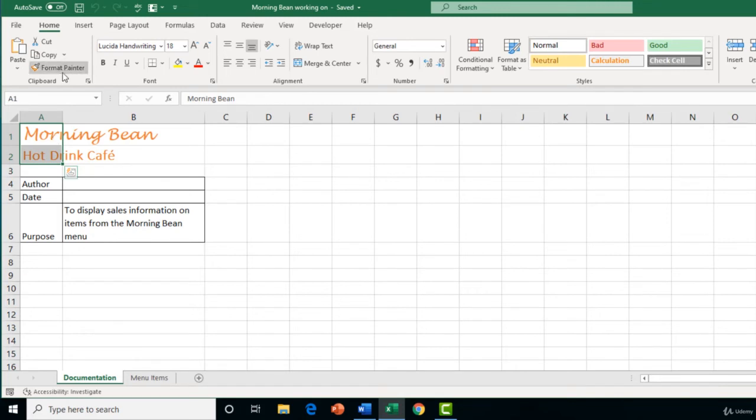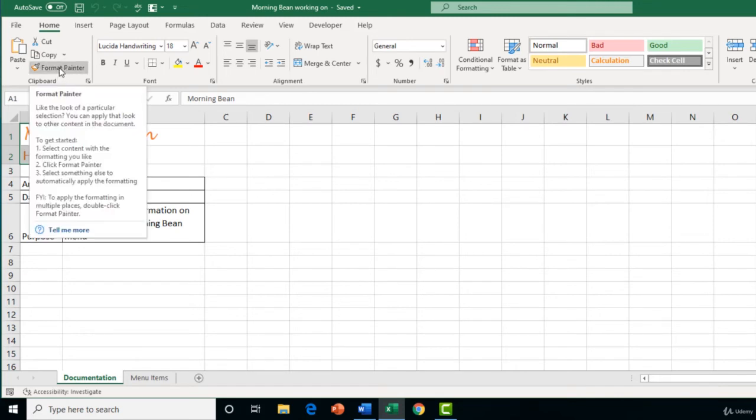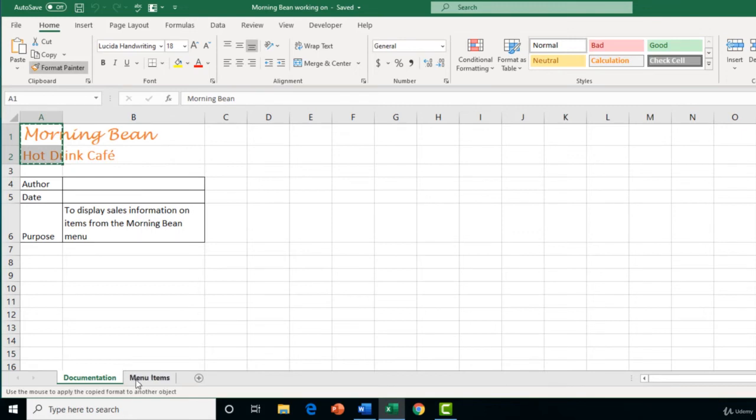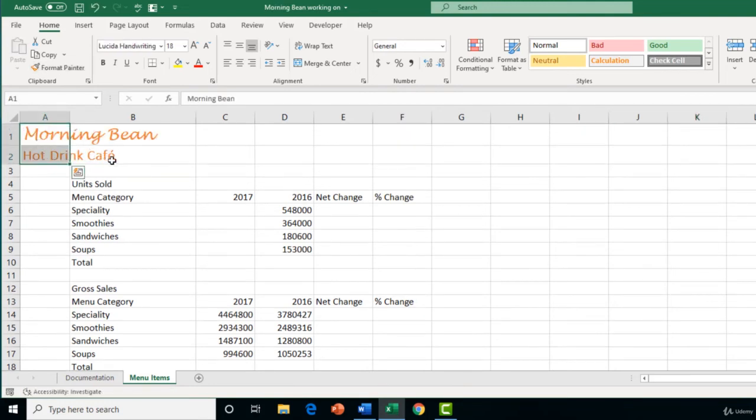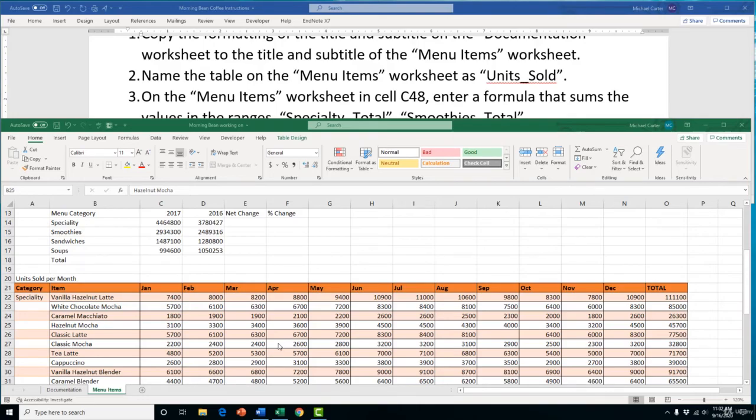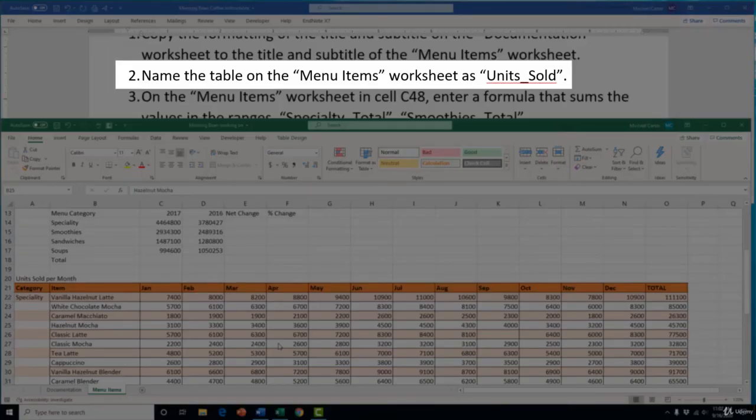And then we're going to click on the Format Painter once. So we'll click once. We'll hop on over to the menu items worksheet, and then just highlight A1 and A2 on this worksheet as well to apply the same formatting. And as you can see, it's applied the same formatting, and we saved ourselves some time from reformatting this title and subtitle. So for task 2, we're going to name the table on the menu items worksheet as units sold.